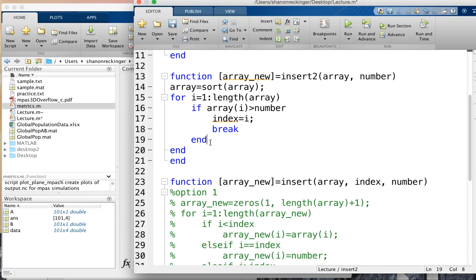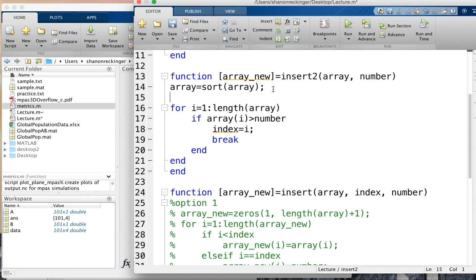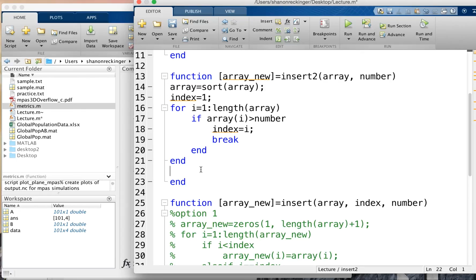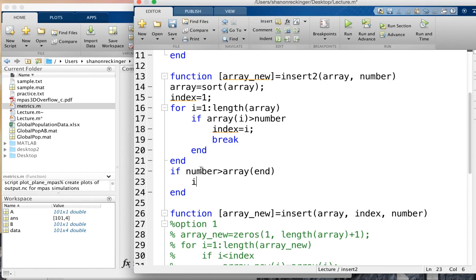This works except for the two end cases. So for the two end cases, I'm going to need to pre-allocate index to 1 in case this is never true. And then the other end, I'm going to also check. So if that value that you're putting in is bigger than all the values of array, then index should be the very last value of the new array.